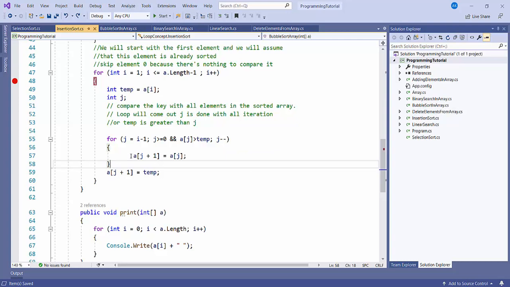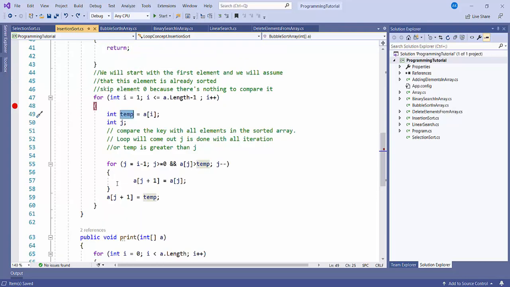And if it is matching the condition, then I'll shift the position, that's all. And after that, whatever value I had assigned to the temp variable, I'm reassigning it back. So this will repeat until the whole array is sorted. I'll put one breakpoint and then I'll show you.